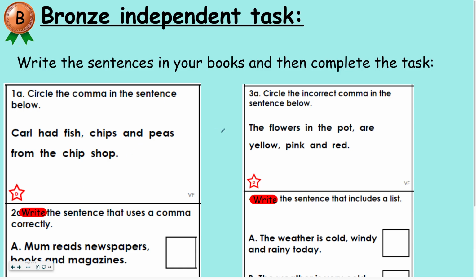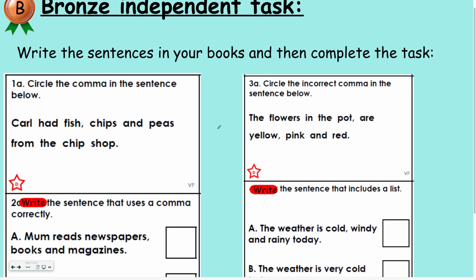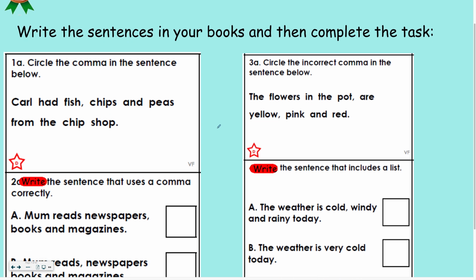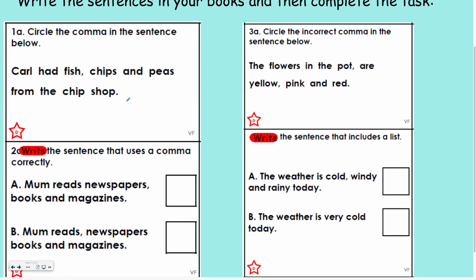So here are your questions for the bronze independent task. So write these sentences into your book and then complete the task. So for question 1A, you're going to write out the sentence and then you're going to circle the comma in the sentence. And then you do the same for this question here, but it's asking you to circle the incorrect comma. So the comma that's in the incorrect place is not used correctly. So you'd write the sentence out and then circle the incorrect comma.